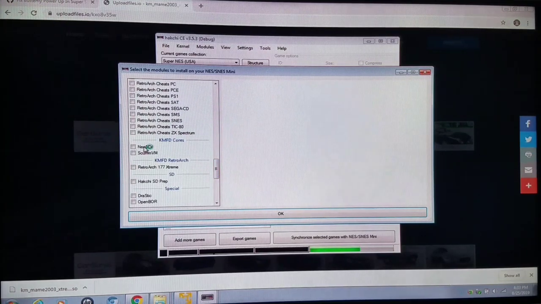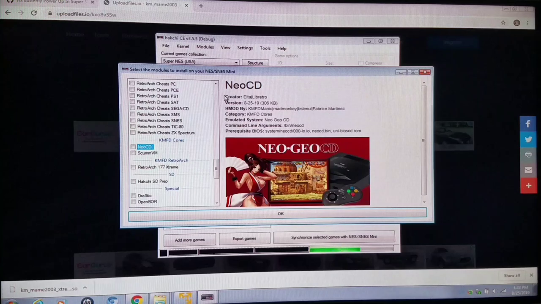For Neo CD, all the information is going to show up on top there, and you'll notice there's a nifty, beautiful artwork here, and I'm going to do this for every core. It shows the system name, a great icon character that you would know from the system, the actual system itself, and a gameplay picture. This is awesome. And then it has the command line arguments that you need, the prerequisite BIOS. All this is going to be right at your disposal, right within the context of the KMFD mod hub, or right here via Hakchi user mods.